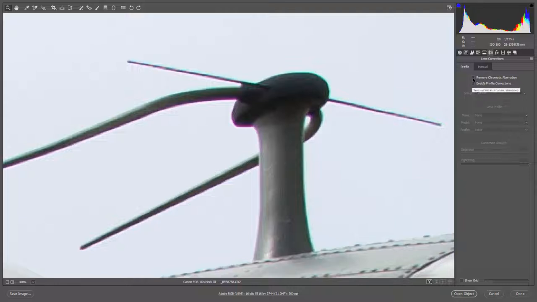I'm going to place a tick in the box, but if I could get you to look somewhere around this area so you can see the chromatic aberration and just how effective this tool is. It's almost all gone. There's just a tiny little bit left, maybe along the edge, and we can see a little bit of magenta perhaps.